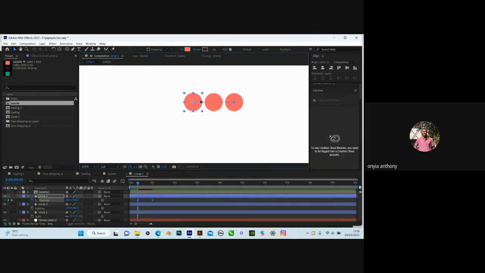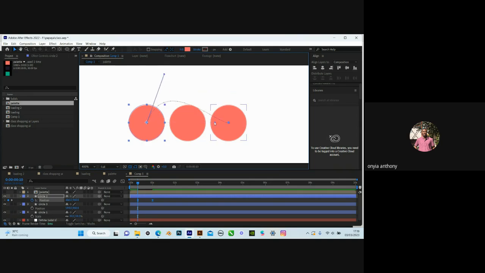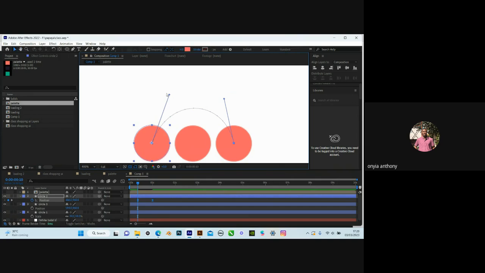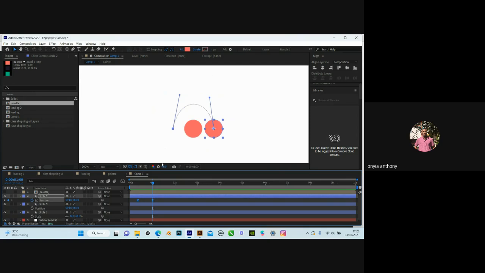So we have Bezier curves on the position keyframes. We can easily drag these up to make the particular curve that we are trying to get, and that helps us get the jump effect that we were looking for initially.